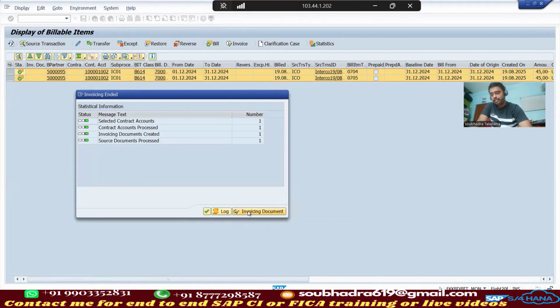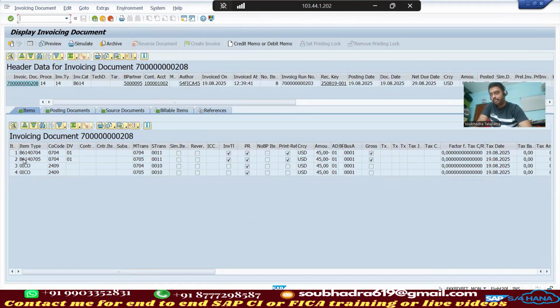If I click on the invoicing document, in the line items you see the third and fourth, two separate line items are generated. These line items are for ICO, which stands for intercompany settlement. So you see 4545, another 4545. Two entries are there.